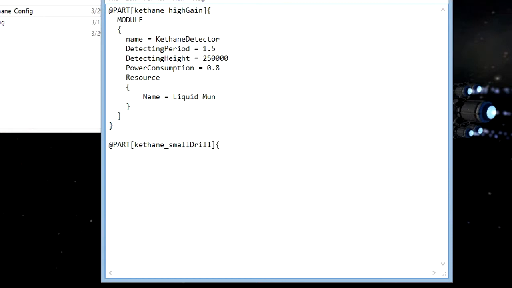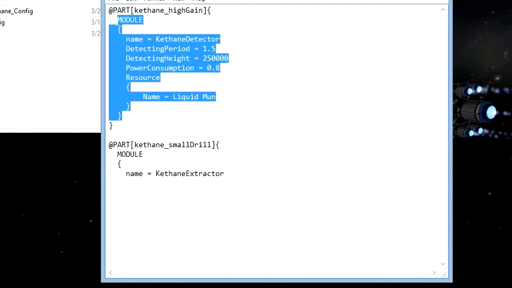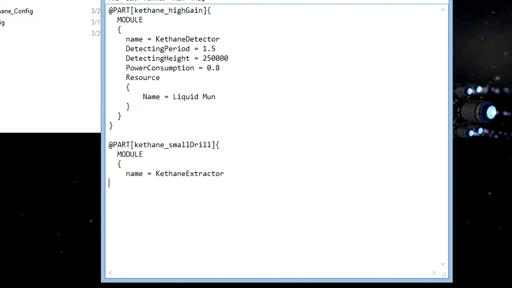But we need to add a module to this, and this module name equals kethane extractor. Now, if you have your own parts, like if you're a mod author and you have your own parts, you don't actually need to put at part. You just have to set this module or any of the modules inside of your parts config file, and it will automatically start doing this for you. Now, we also need power consumption for our drill, and by default this is equal to 8. We're going to leave it at the same amount.